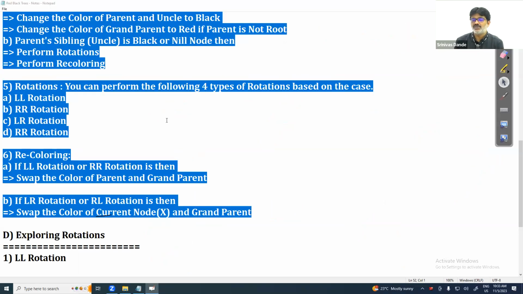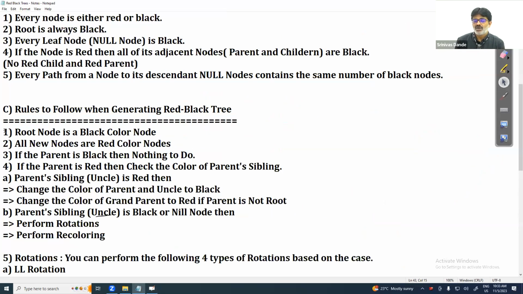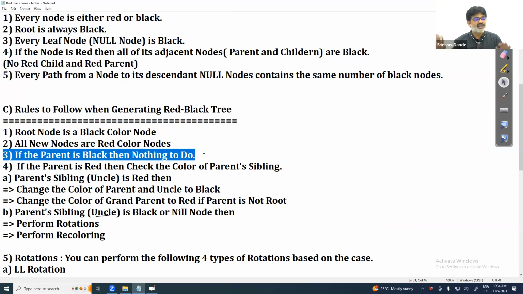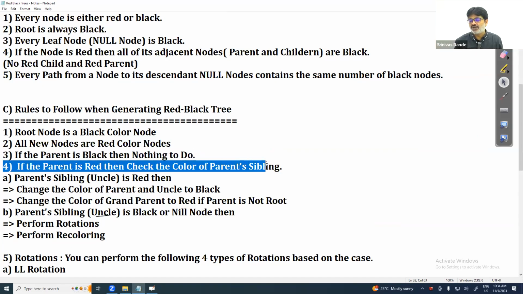Can we revise the rules again here? Rules. Root is always black, no problem. Next, every node you insert should be red. Rule number 3, if the parent is black, nothing to do. Only if the parent is red, then go for checking the uncle color. If uncle is red, only recoloring. If uncle is black or the null node, then you do the rotation plus recoloring. Rotations we have done very clearly. Recoloring we understand.